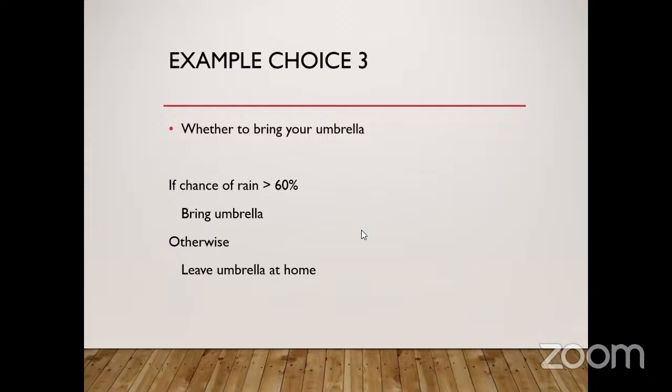So another example of choice is, if it's like today and it's cloudy and overcast, I probably should have brought an umbrella. But if it was a sunny day, I probably wouldn't bring an umbrella. I never bring an umbrella. There should be a second choice here for you always forget your umbrella.